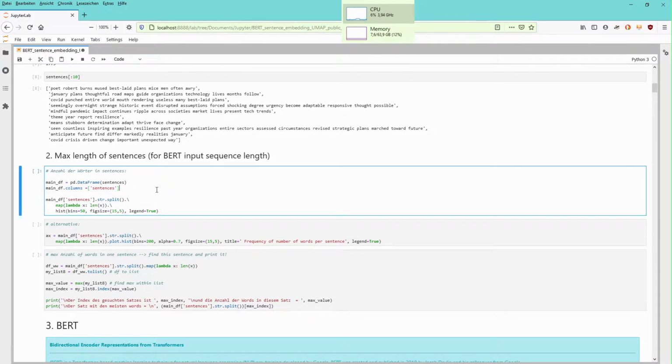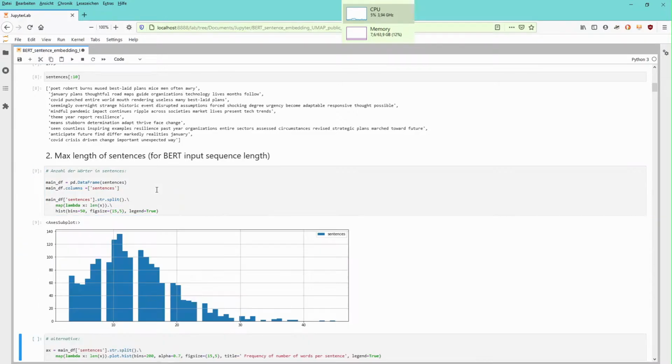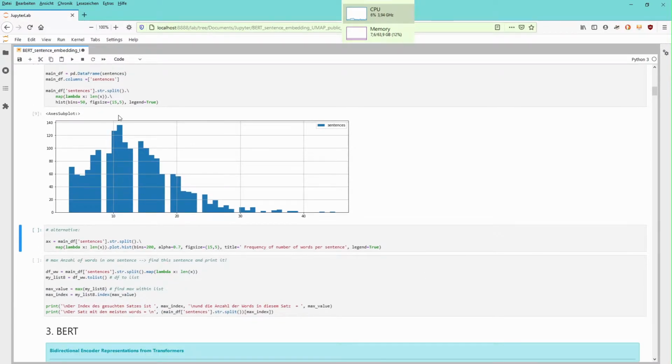Since we have within BERT a maximum input sequence length of about 128, make sure that your sentences are not longer than that. And remember, BERT is a word piece model. Therefore, if we check how many words we have in a sentence, we can clearly see that in all the sentences of the document, we have here one sentence with about 45 words. This is the maximum amount of words within one sentence within our document.